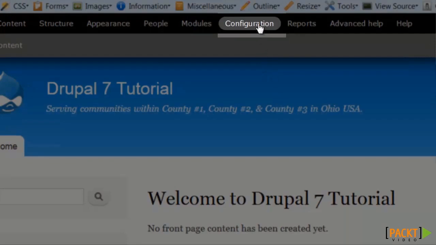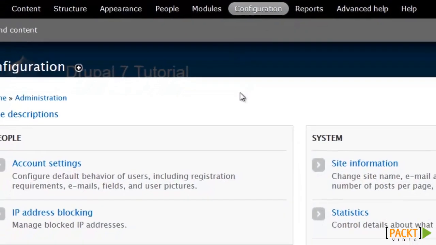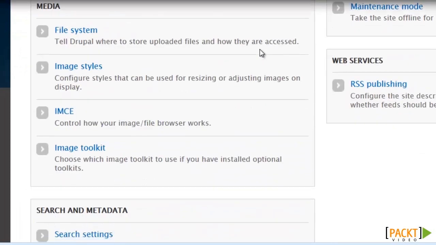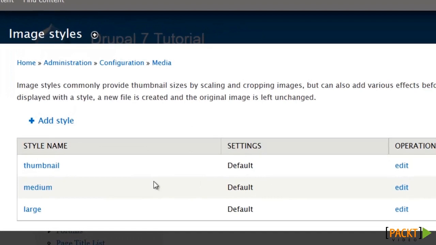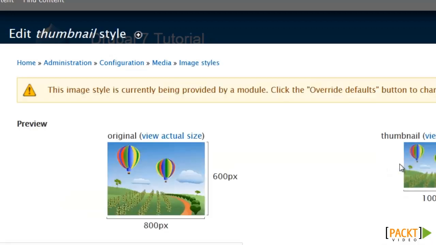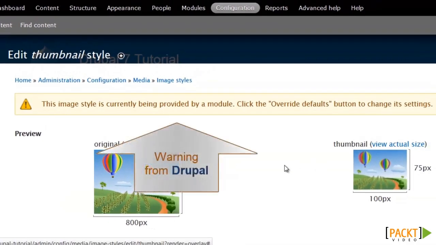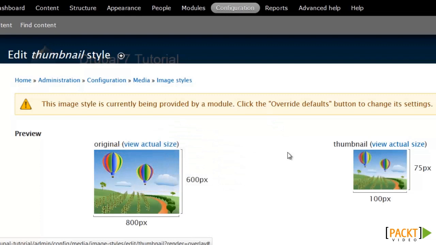If you want to know where the presets that were created by Drupal on install are, you go to Configuration, and then down to the Media section, and under Image Styles. These are the ones that were created upon install of Drupal. Let me open the one for thumbnail just so you can see what it looks like. Note this is already warning me that it is already in use, so I need to override if I want whatever changes I would be making to apply to anything else I've done involving this previously.